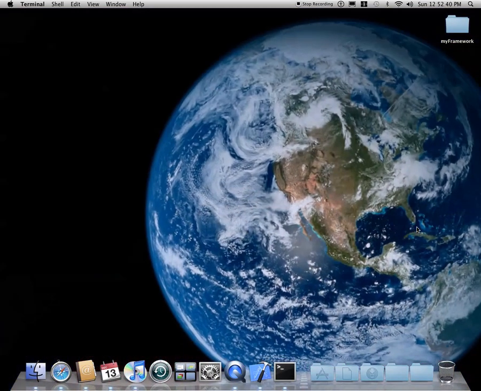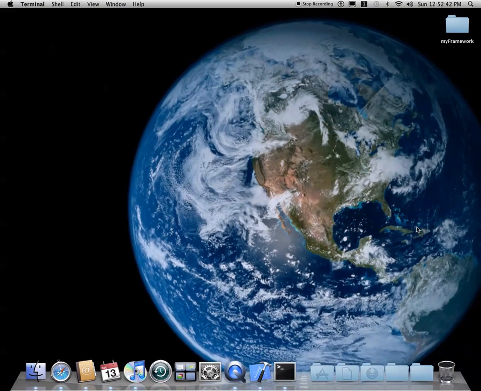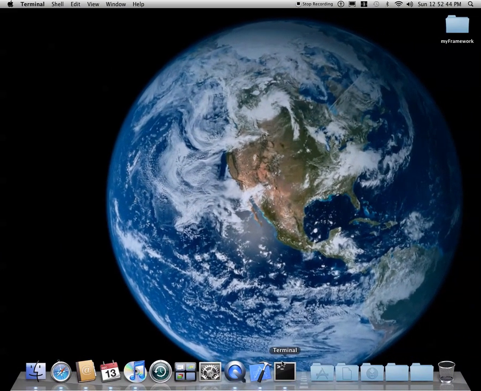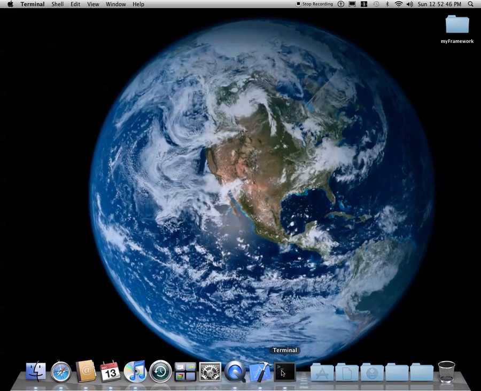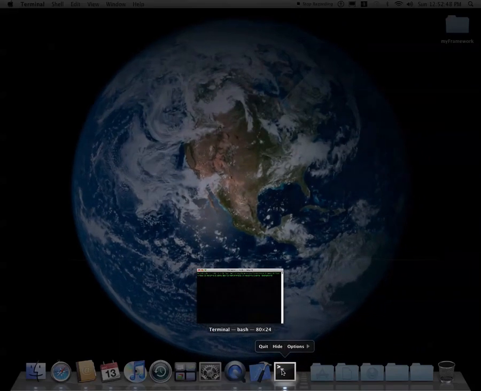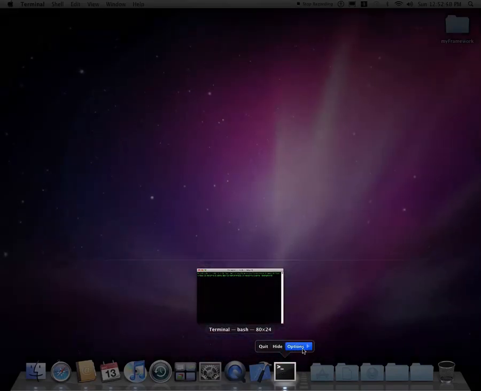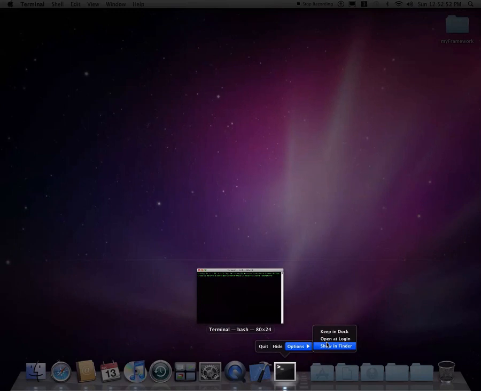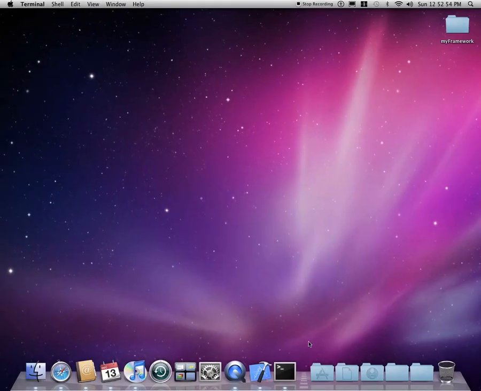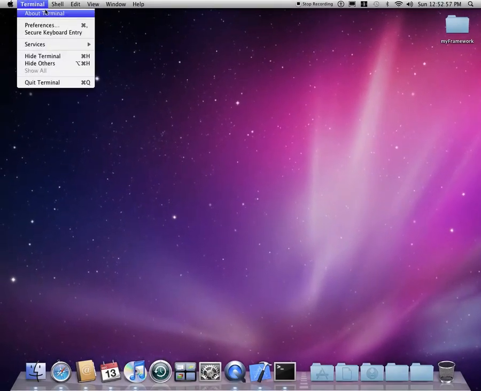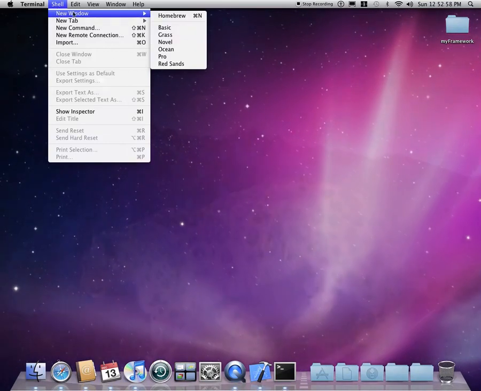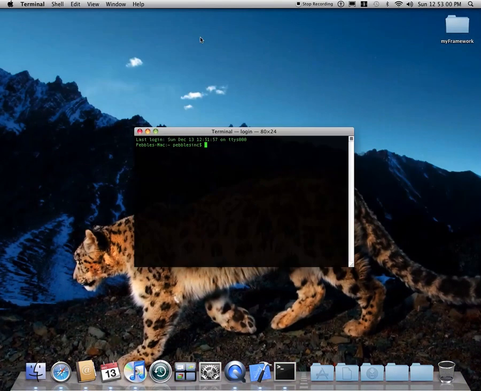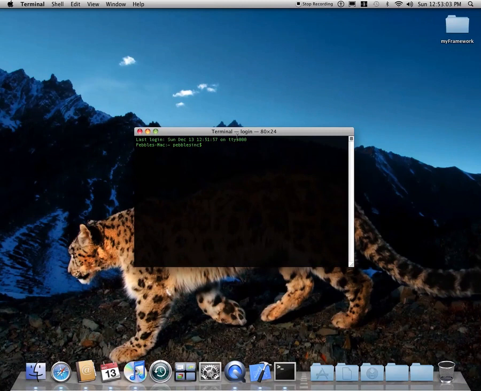It's the easiest way to do it. And that's basically how that's done. Just go to options. Keep it dark. I'm actually going to do shell new window. Okay, so that's basically how that is done.